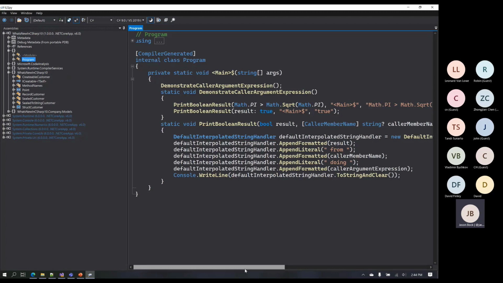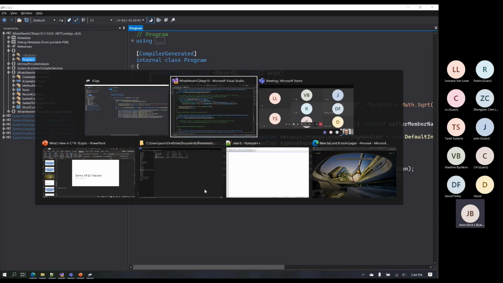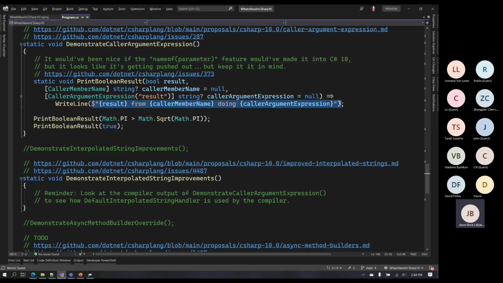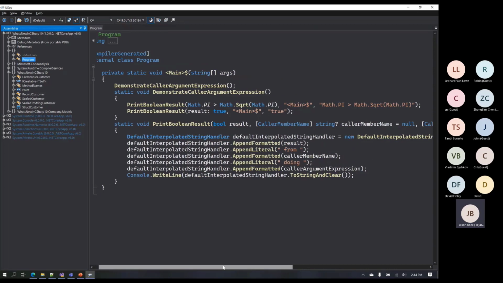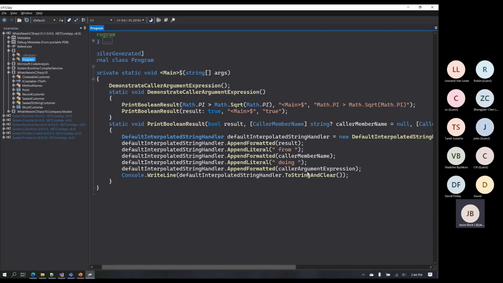Print Boolean result. If I go back over here, you'll notice that's actually an interpolated string. The way the compiler team handled this before was more or less doing a string concat underneath the scenes for you, which loses a little bit in some cases with allocation. What they're now going to do in C# 10 is you see this default interpolated string handler being used. You also see AppendFormatted, AppendLiteral, and then ToStringAndClear when we're all done.